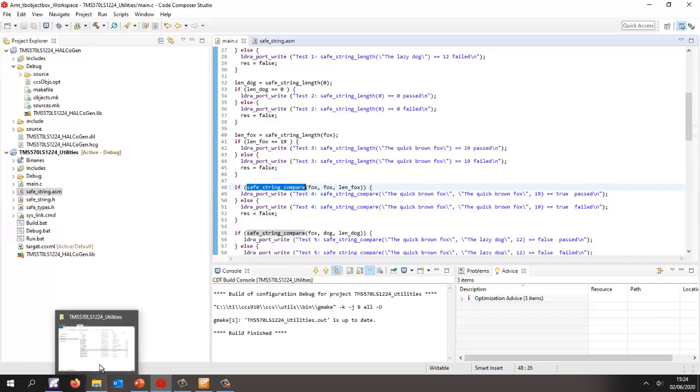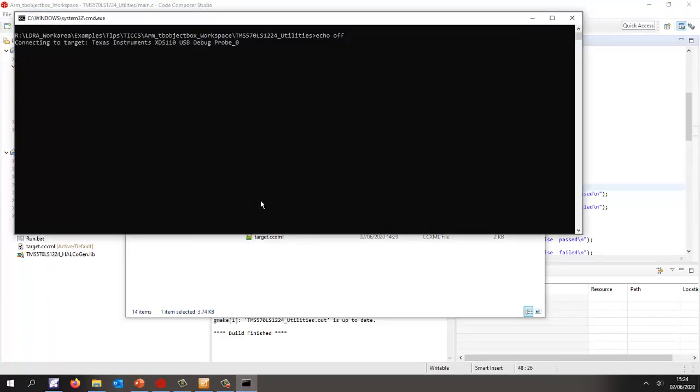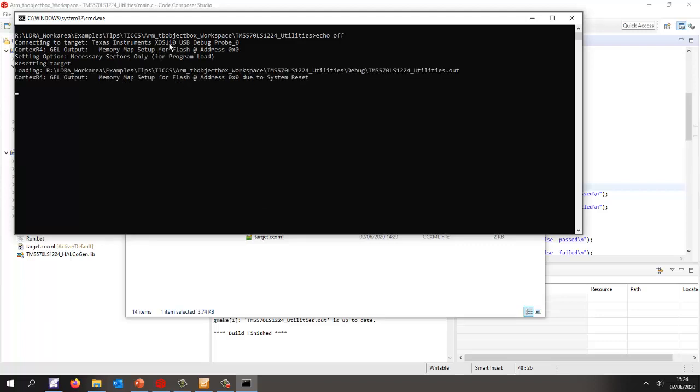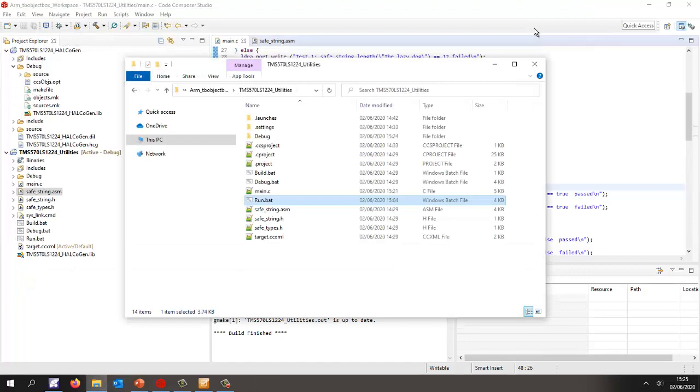Now I'm going to go into my Explorer here, and I want to execute from a batch file. In this particular case it's going to connect to the target, so it's connecting to the XDS 110 USB debugger, and as we can see it's downloading to the target, it's executed, and I've got the results off the target, and most importantly the tests have passed, which means that my assembler code is doing what I expected it to do. So now let's do the same, but this time let's find out what assembler coverage we obtain.